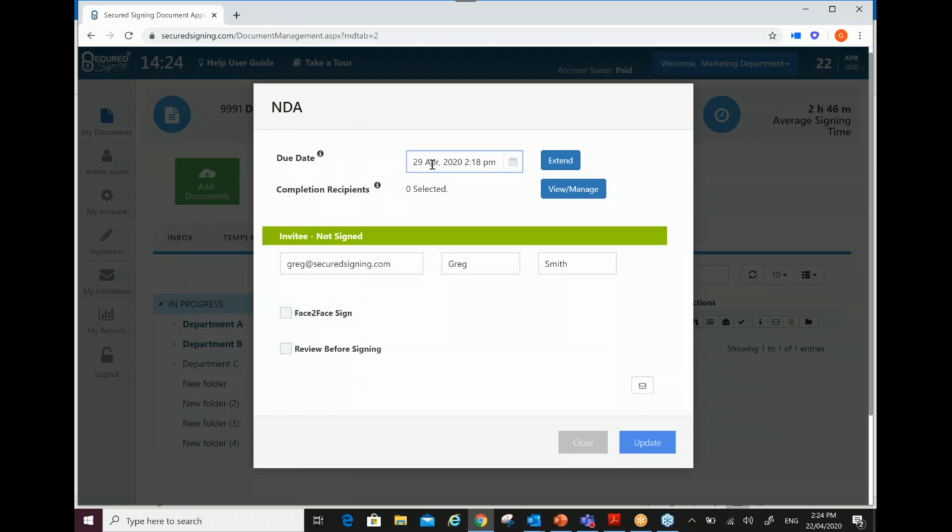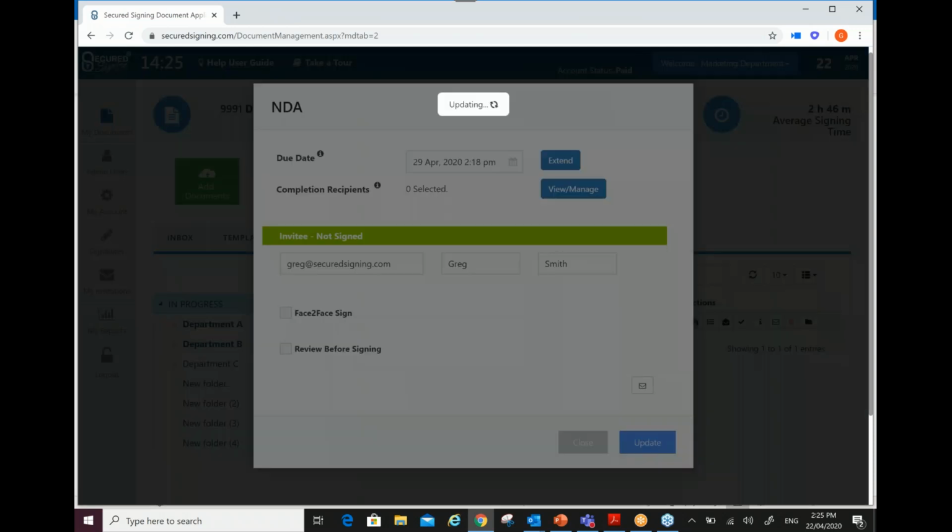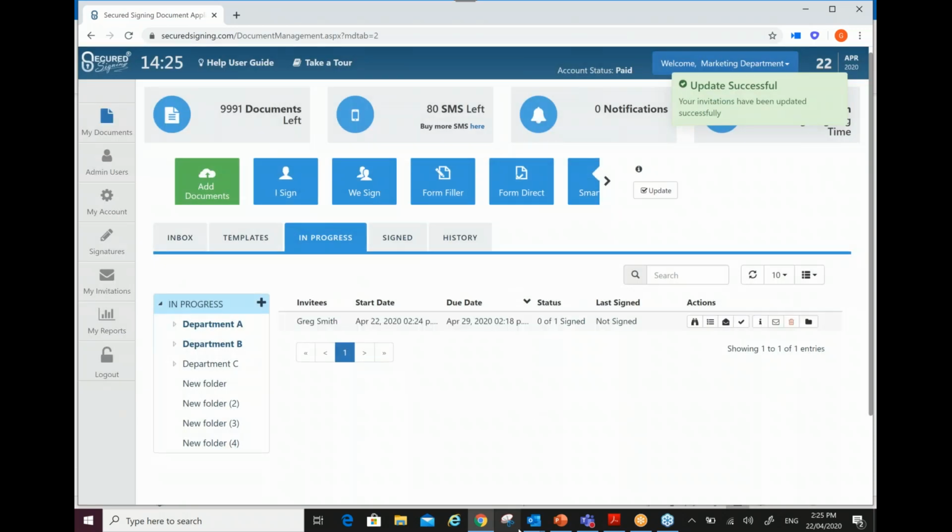So you can change the due date if you need to, bring it forward or back or push it out. You can copy in other people that need to be notified of the signing process that are not an invitee, so they don't need to sign. You can actually change the email address. So if for whatever reason they want to use a different email, or the person who's actually authorized to sign is somebody else, you can alter it here. Face-to-face again, you can make changes to that, and also send a manual reminder. So you can make changes without having to start again.